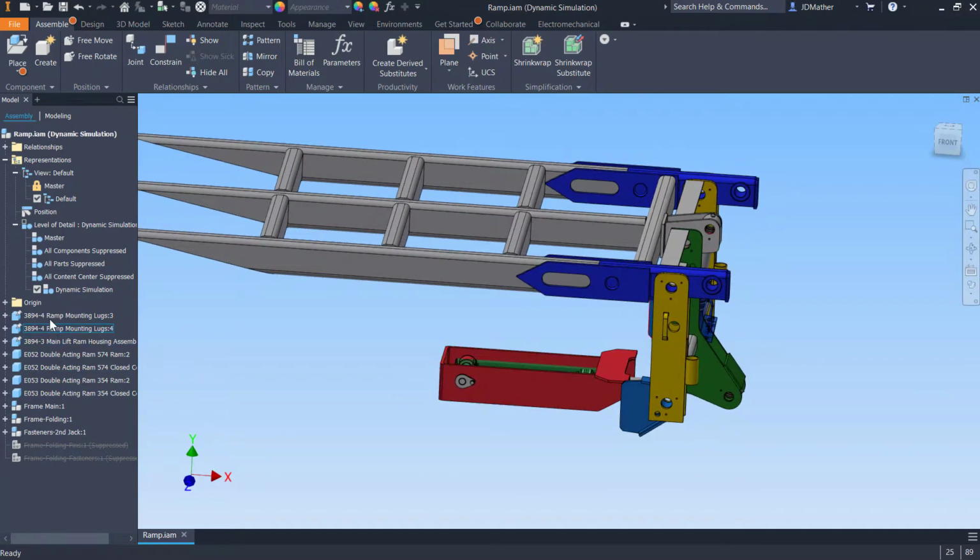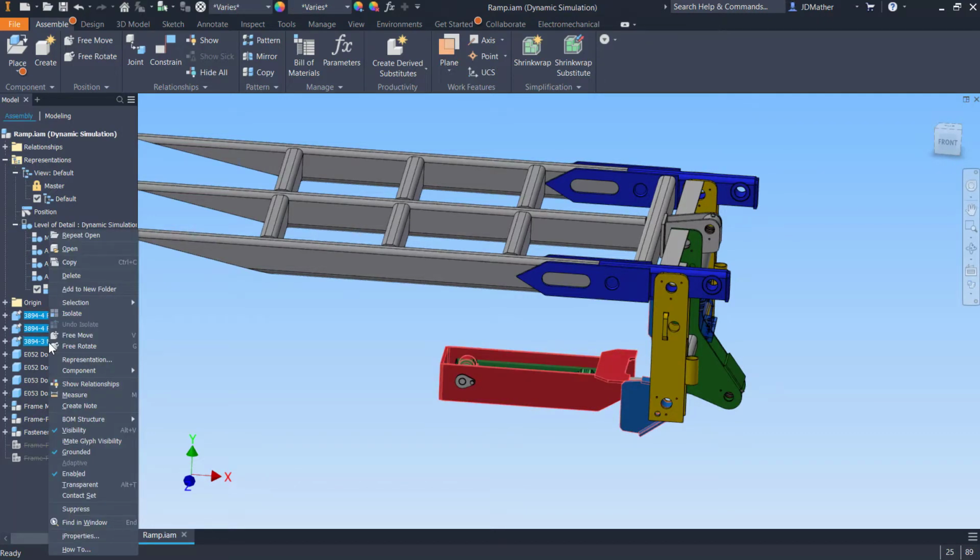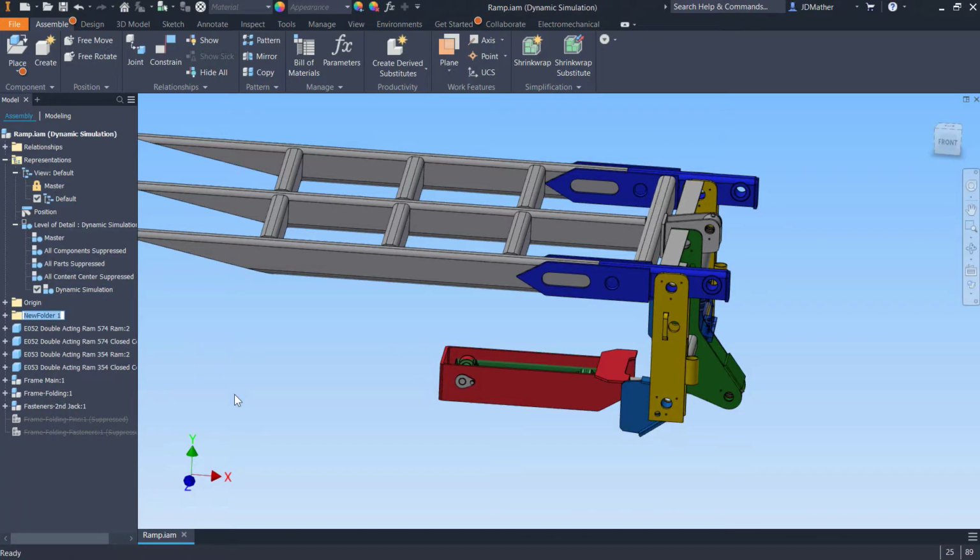I'm going to select these three components, and I'm going to right click and add those to a folder. I'm tempted to add those as a subassembly, but they're not really a subassembly by themselves per se. And so I'm going to tell it to add to new folder, and I'm going to call that folder grounded. I might call it grounded components.